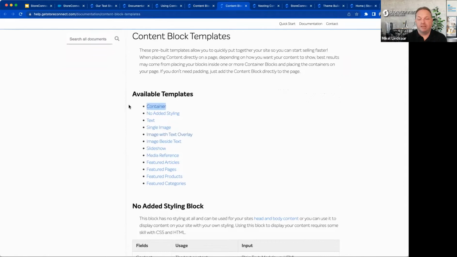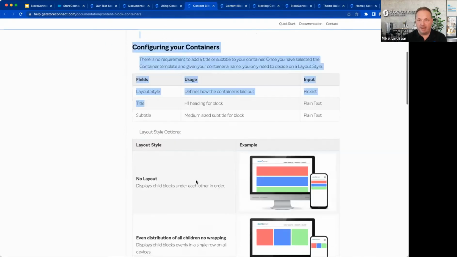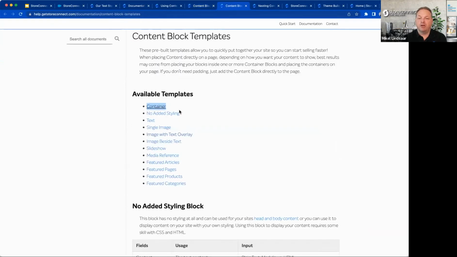So the first type of content block is a container. That is what these are. These are the container content blocks. So container content blocks of themselves don't include any content, right? They're purely a layout container content block that you then add other content blocks to that coordinates their layout and structure. Then you have the content type content blocks here.